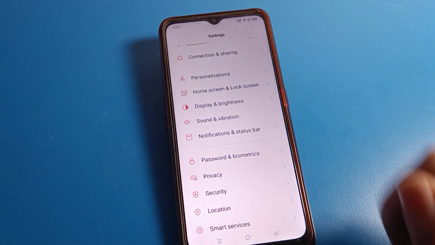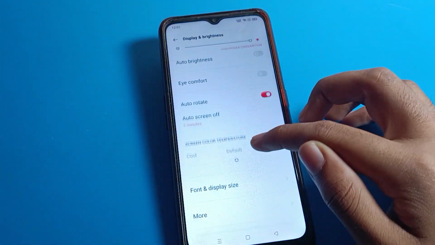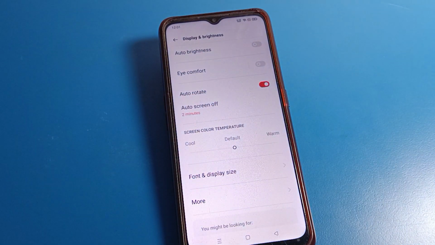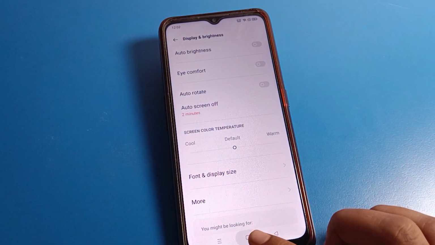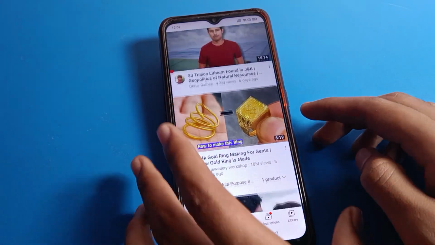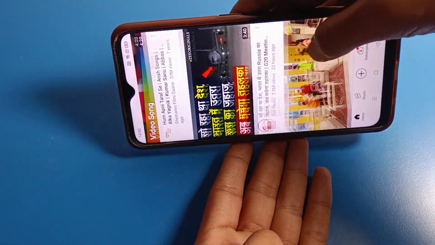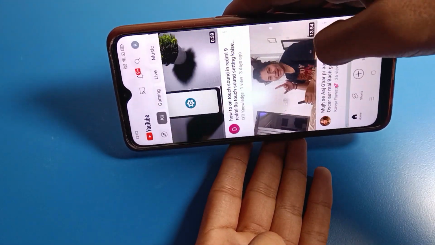Click on Display and Brightness settings. After opening Display and Brightness, turn off your auto rotate from here, which means disable your auto rotate. After you disable it, your screen will not rotate automatically. You can try it, your screen will not rotate on your device. You can use any app on your phone, and your screen will not rotate.